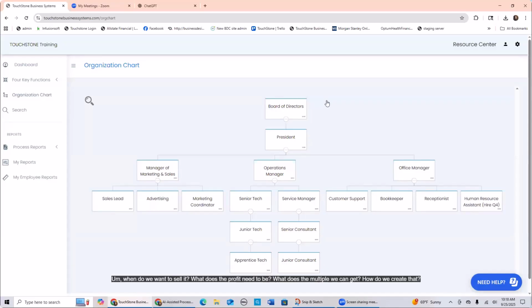When do we want to sell it? What does the profit need to be? What is the multiple we can get? How do we create that? So that's what the board of directors does. It can also do formal things like bringing in external advisors and giving you whatever you need that the board can do. But in my mind, that's the value of this position.